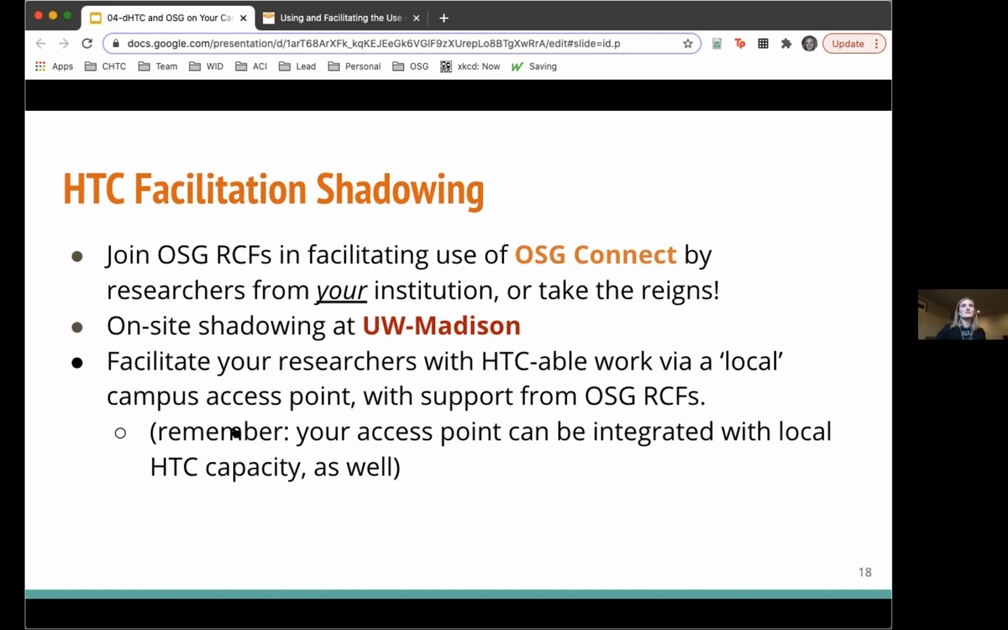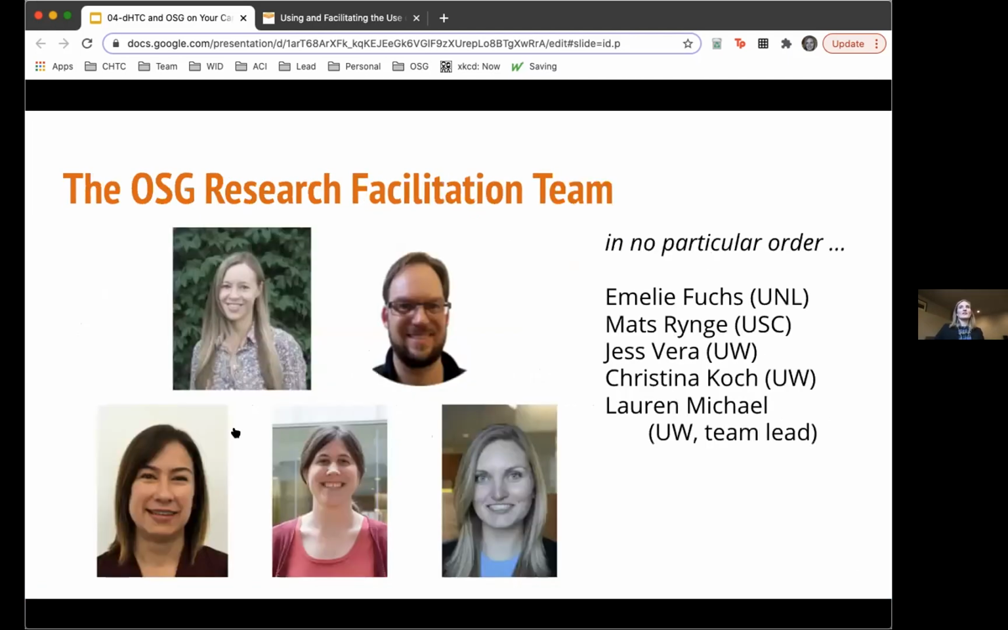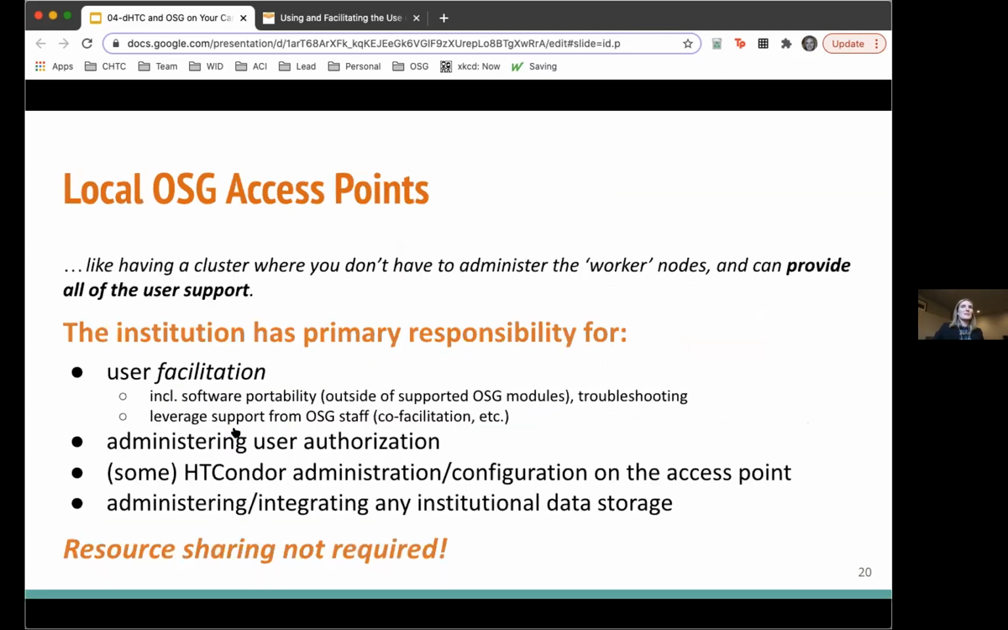So you could pursue a local access point, as some campuses, some represented here, have done, and we'll still support you and make sure that the setup of that access point is configured appropriately, and that you can still pull in our RCFs for tricky cases if you need to. We've got the OSG research facilitation team that you met earlier, who help with all of these things.